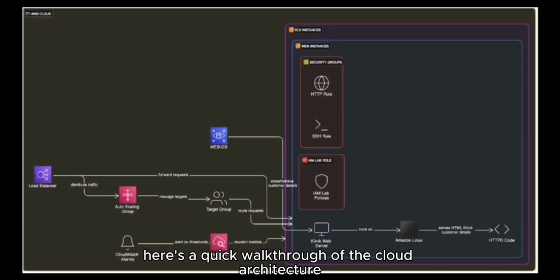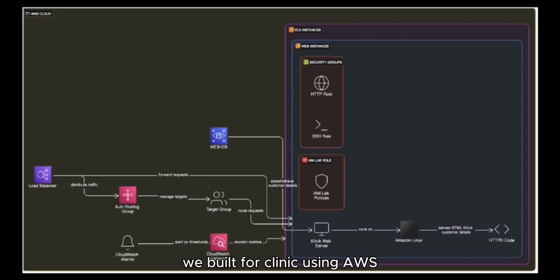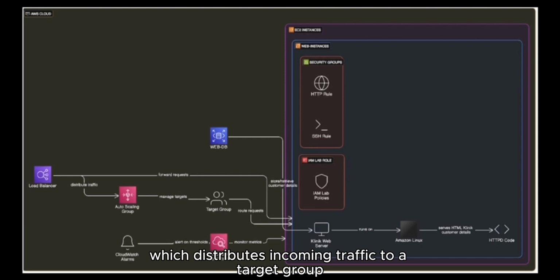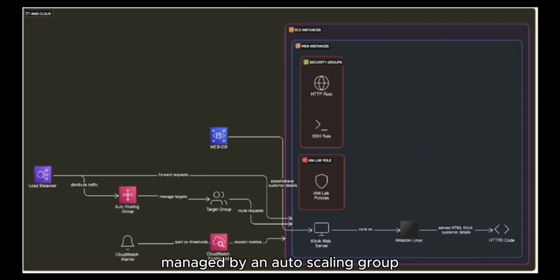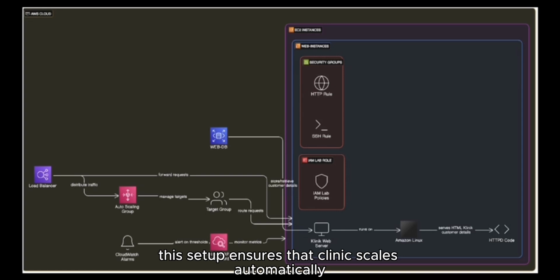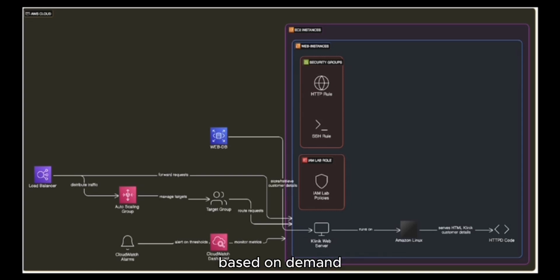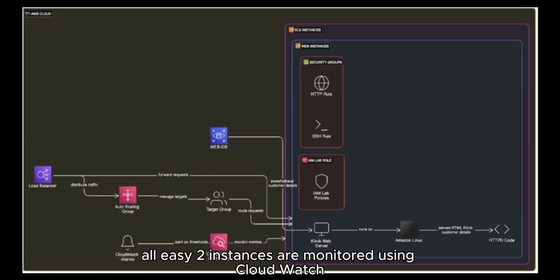Here's a quick walkthrough of the cloud architecture we built for Clinic using AWS. We start with the load balancer, which distributes incoming traffic to a target group managed by an auto-scaling group. This setup ensures that Clinic scales automatically based on demand. All EC2 instances are monitored using CloudWatch, with dashboards for performance metrics and alarms for alerts.